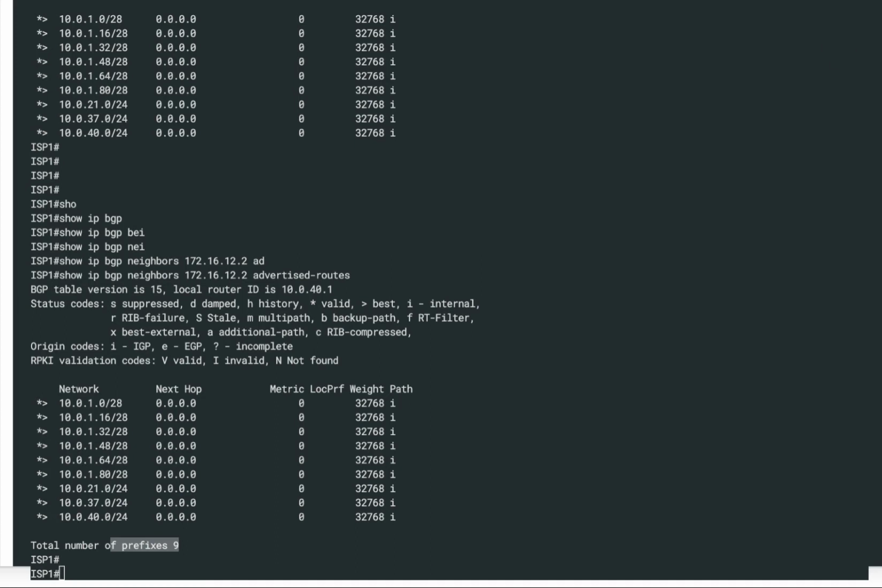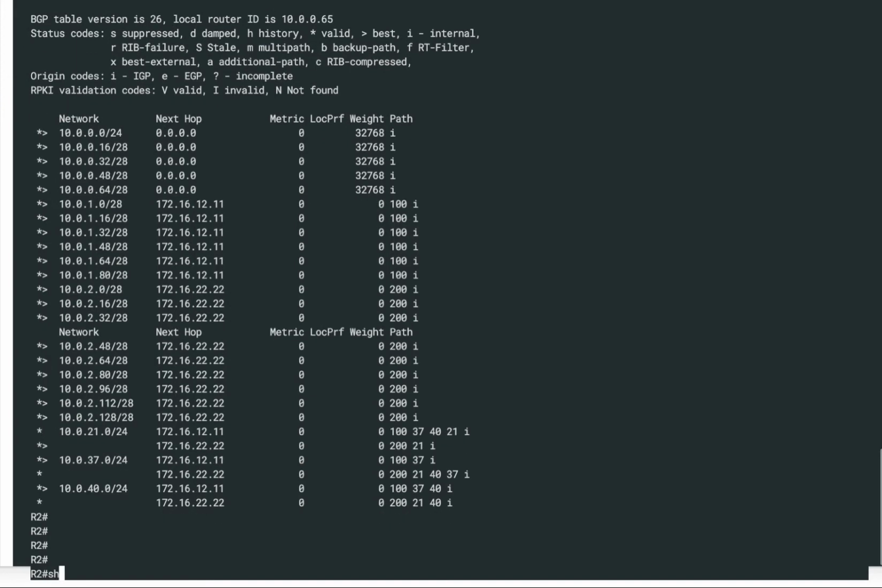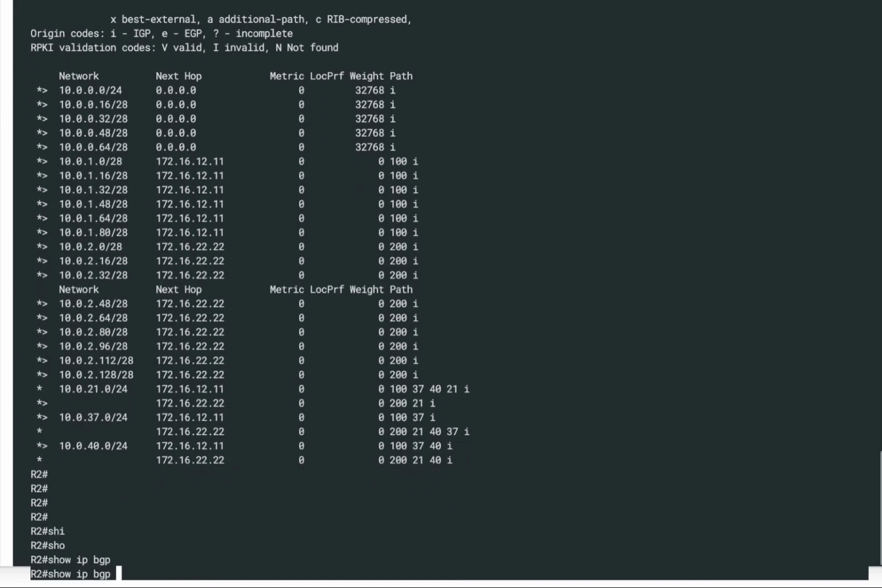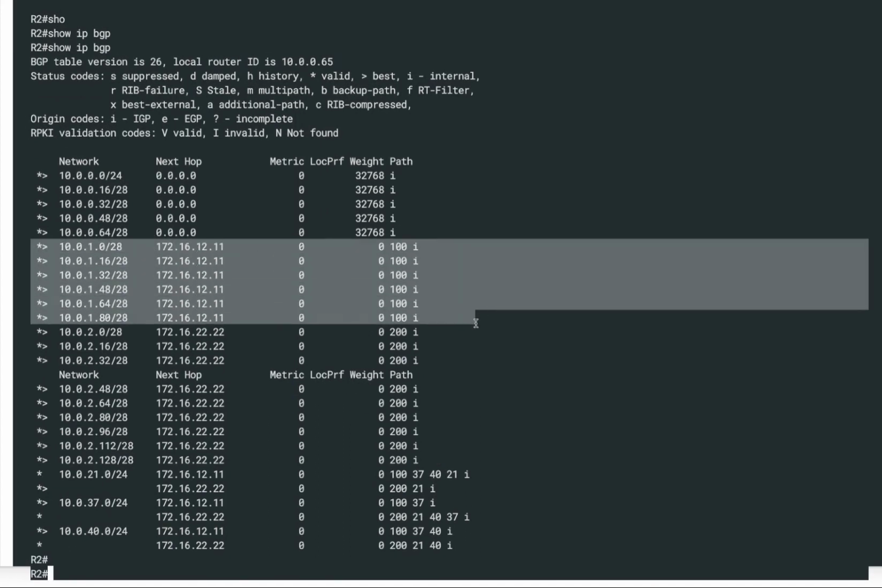Router ISP1 has the IP address 172.16.12.11. So let's go to router R2, and we can verify the same thing with the show ip bgp command. Here we can see the prefixes we are receiving from our ISP1 router. We have a couple of prefixes here, 10.0.10/28.16.32.48.64.80, and their next hop is all set as the ISP1 router.